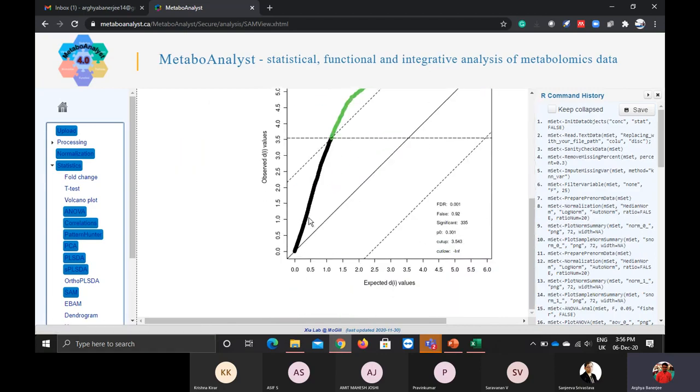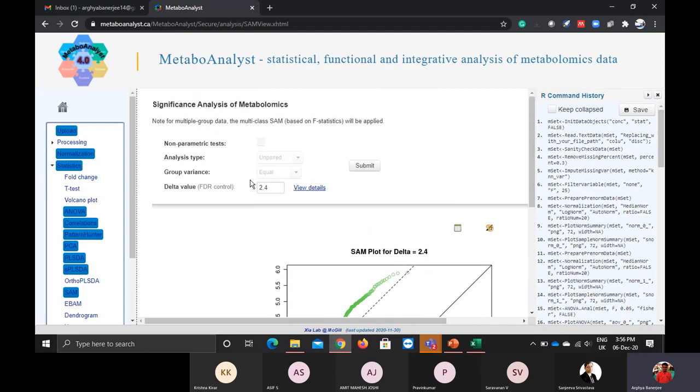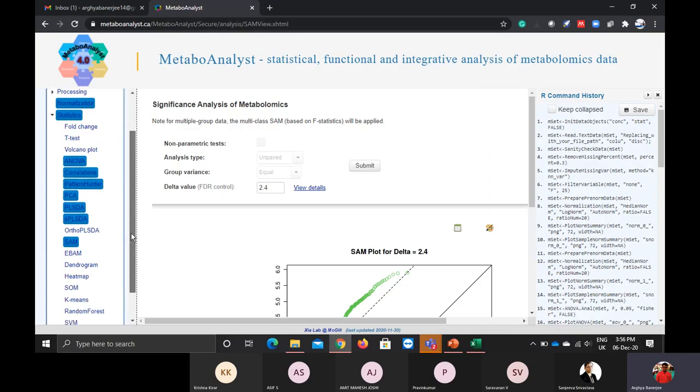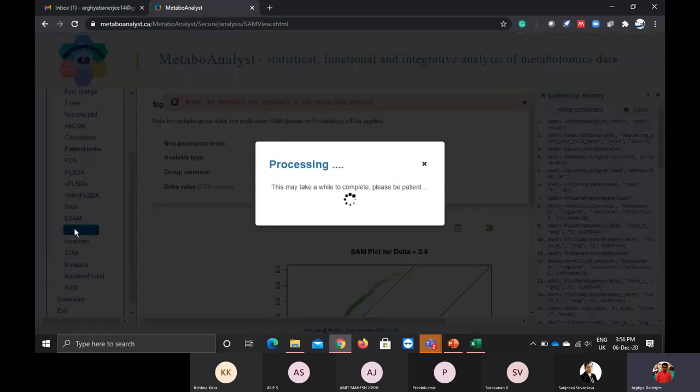If this is the origin, this green part is of my interest. This is based basically on the F statistics, and this is very handy while you are doing the microarray analysis. Similarly the EBAM, I think EBAM will not work for more than two groups.